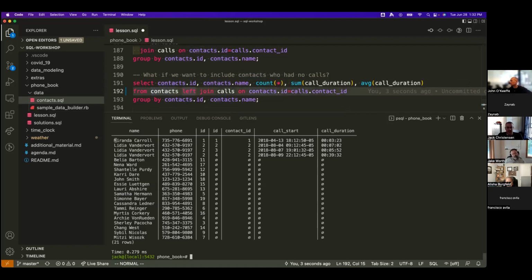We are saying, I want every row from the table on the left. Now, if there is a row on the right that matches based on this on clause, I'm talking to Postgres, I want Postgres to match this up here. But if there is no match, I still want the row on the left. Just leave the row on the right blank.